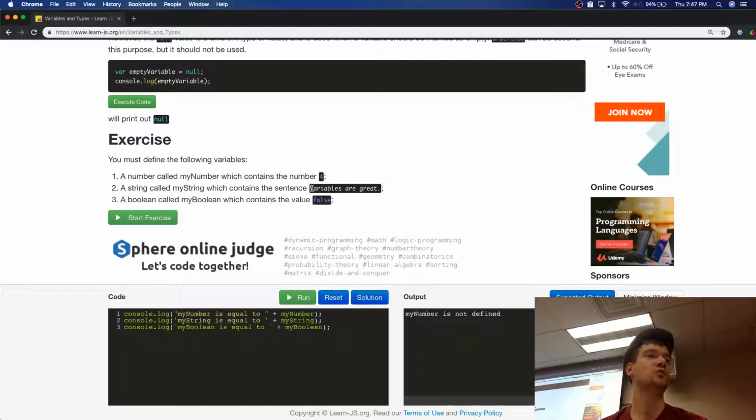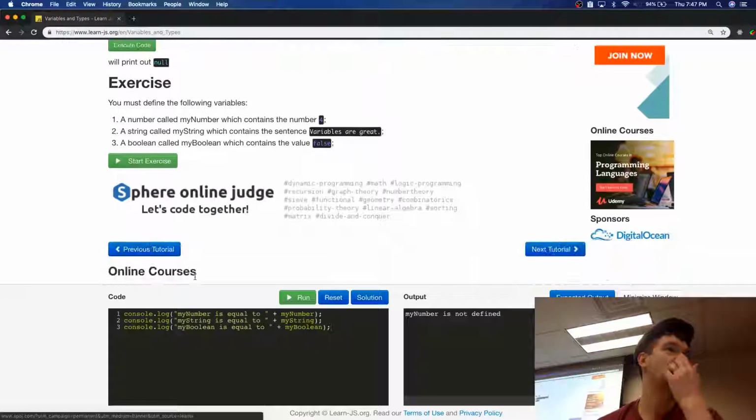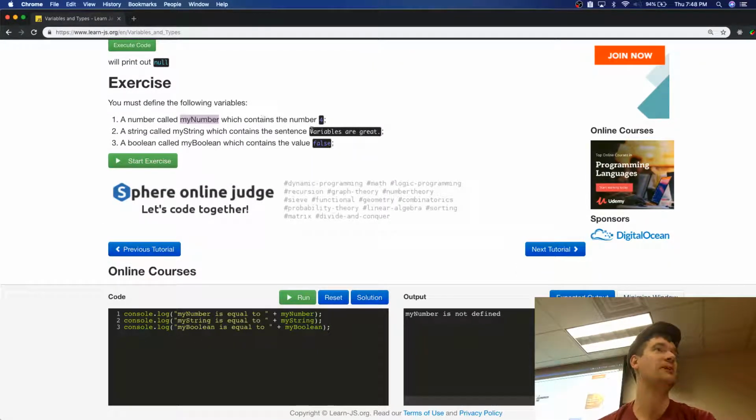Yeah, cool. So, we need to do this exercise now, and the exercise down here says that we need to create a number called myNumber and put the number 4 into it, a string called myString and put the sentence variables are great, and a boolean called myBoolean, which contains the value false. I'm going to do that. You guys should do that too.